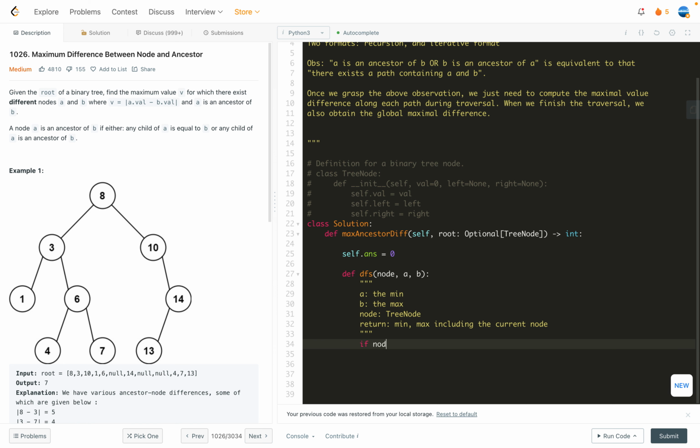First, if not node, we just return, right? We don't do update. So if node, what we can do? So then including the current node, so we know the min and max will be node value and a, right? So max will be the node value and b, right? Then we are going to update this answer, right? So max self answer, and the difference between a and b. So because b is greater than a, so we use a minus b. So you can also use absolute value a minus b, right? But because here is min, here is max, b is no less than a.